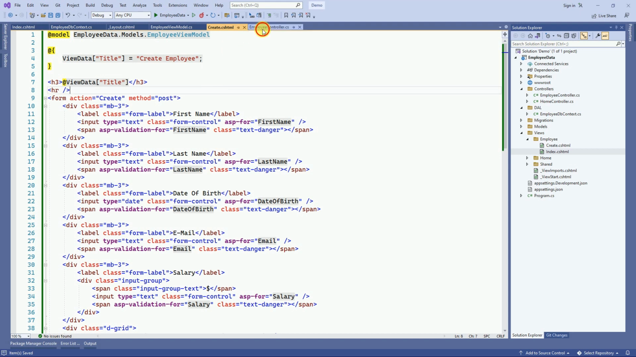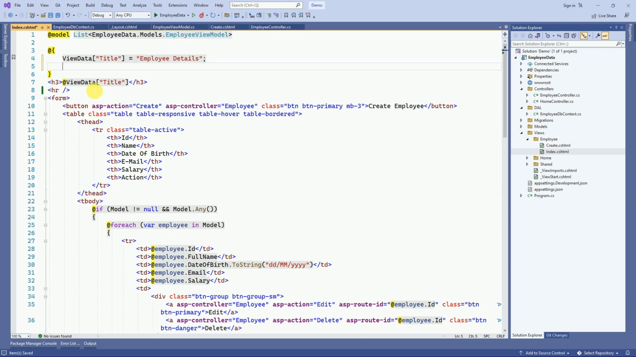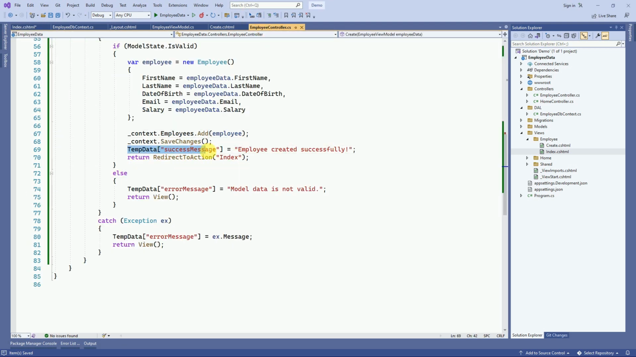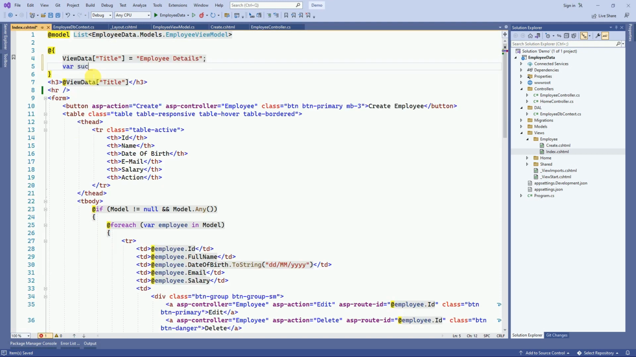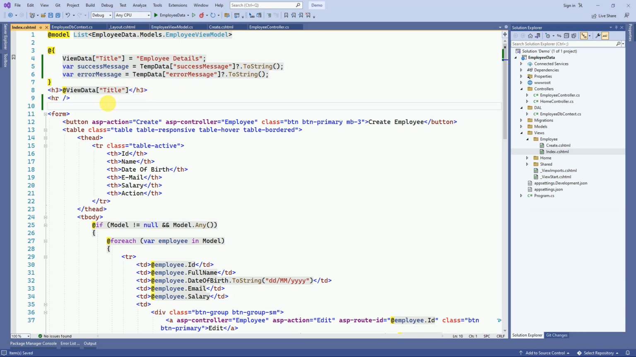For that we have to create one modal alert for index. So I am going to read that temp data which is passed from the controller, the success message. Here we are going to read the success message first. If it is not null, then we have to convert it into a string. So we are going to validate the string message. Also here we are going to add the error message. First we will check if the string is not empty or not null, then we have to display the message.